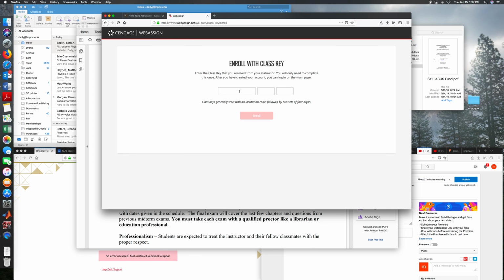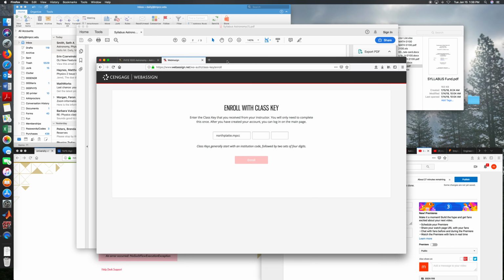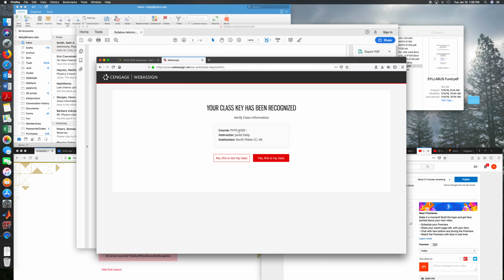You can enter a class key. If you are going to enroll as a class key, you put in your northplatte.mpcc right here, and then the other two numbers, 4 digits here and 4 digits here, and enroll. And that will take you to this class. The other 4 digits are 0629, 0629, and 0159, it looks like. And then go ahead and enroll, and it'll tell you Physics 120, Jared Daly, North Platte Community College, Nebraska. You say, yes, this is my class, and move on.